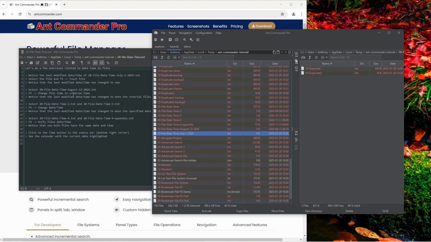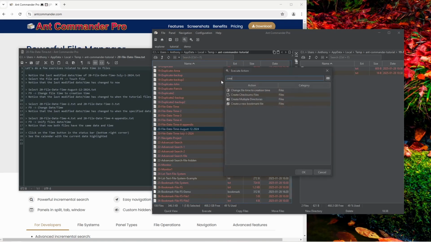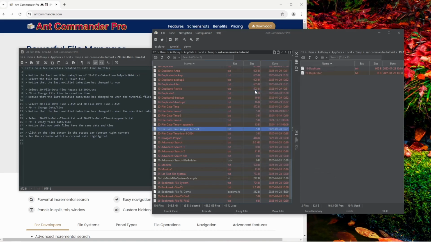Now let's go with another one, and this one has the date of the 12th of August 2024. If I go to change time to creation date, with F9 and then creation date, change time to creation date, on this one, you see the date has changed. It's no longer August 12, 2024, but now it's the 28th of January, which is the date when this file was generated.